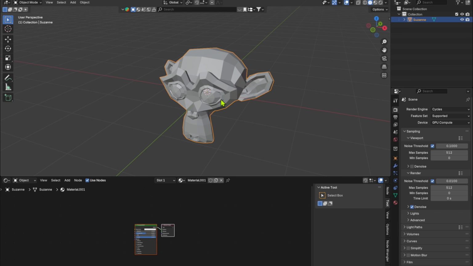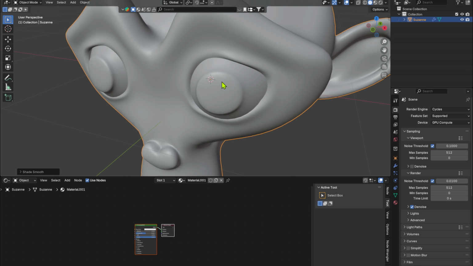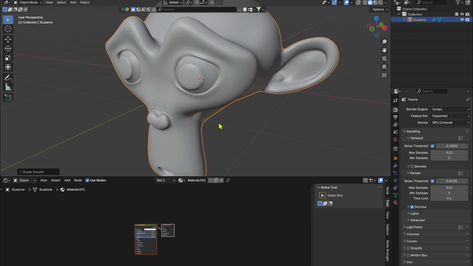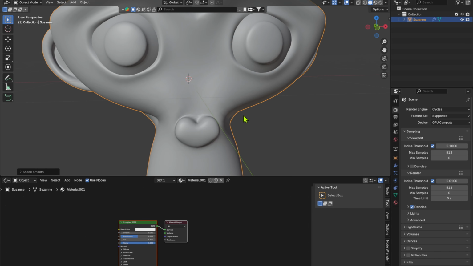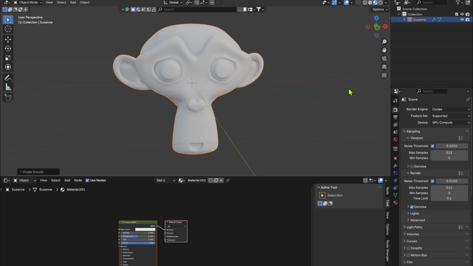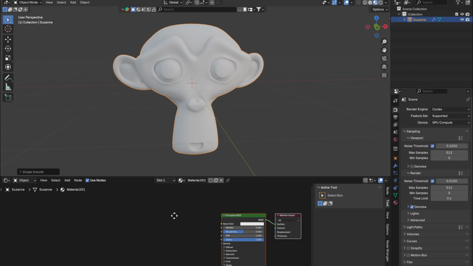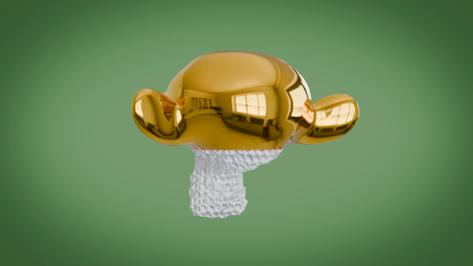So hey guys, in this video I'm going to show you how you can create a texturing change with the texture coordinate, and it's a super easy tutorial. So just follow along, create a monkey or whatever you want, and let's begin the tutorial.